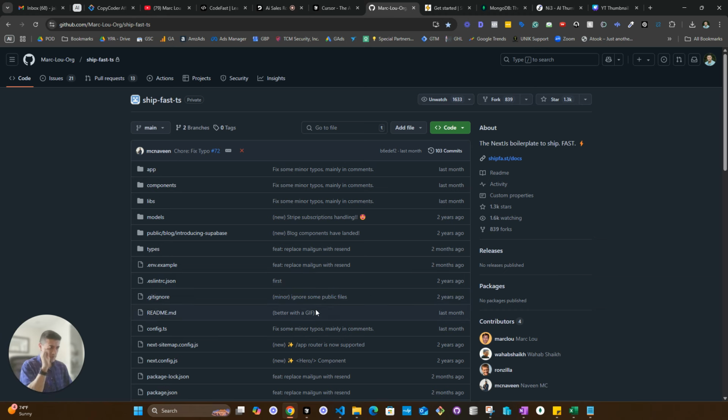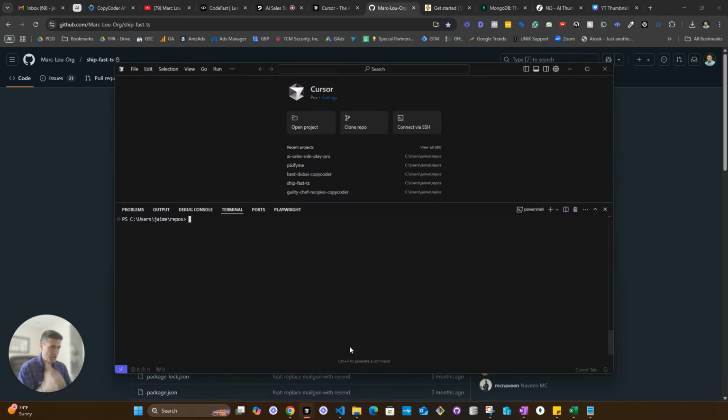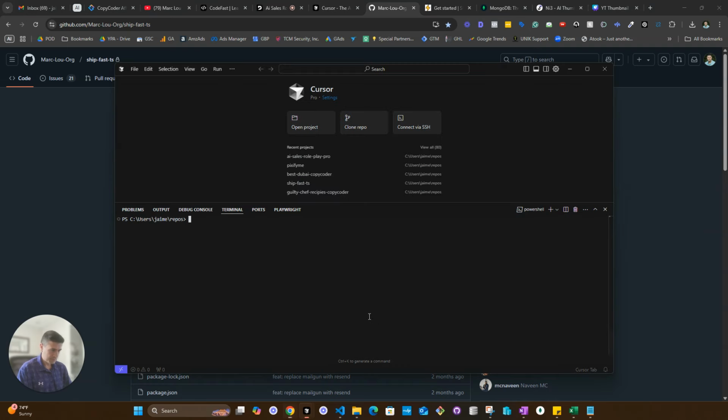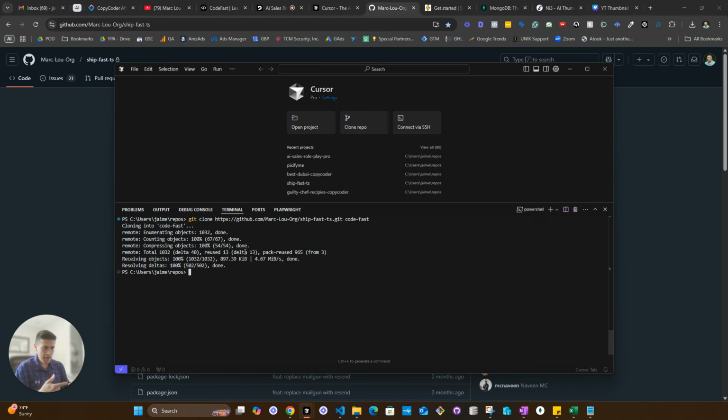So now we're going to go ahead and clone it. So I'm going to open up my Cursor AI. I'm going to come here and copy. I'm going to do git clone. So pretty much open up a directory in your local machine, whatever you want to clone these repos. So I'm just going to say clone, and then I'm going to paste that URL from this repo, and I'm going to call it code fast. Okay. I'm going to click enter, and it's going to create a folder with that name.